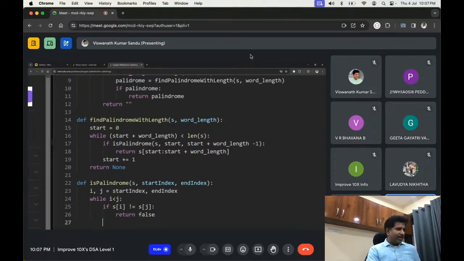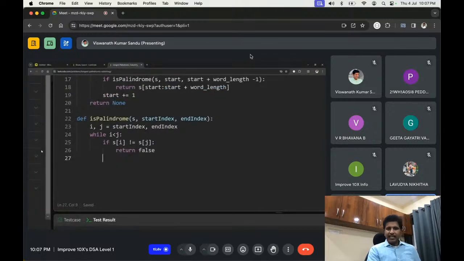If they are equal, then we have to go for the next element. To go to the next element, i should increment and j should decrement. i is moving forward, j is coming backward. So i plus equal to 1, j minus equal to 1. Done. And then finally, if it passes all these conditions and the while loop completes, which means it is a palindrome, you can just return true.